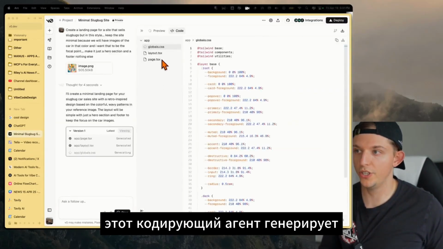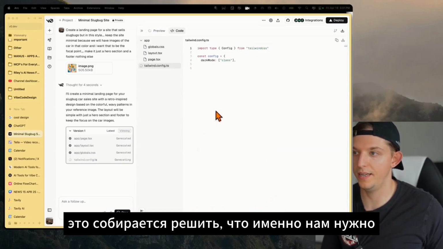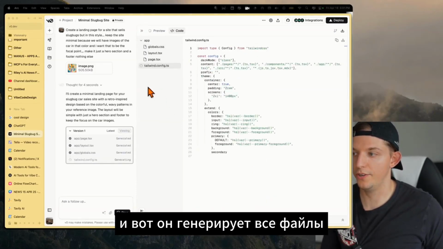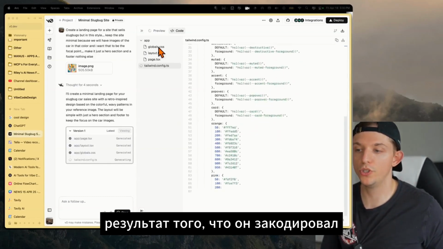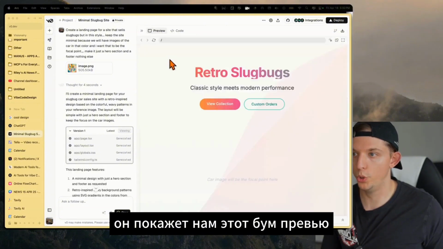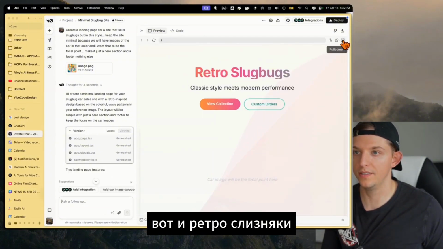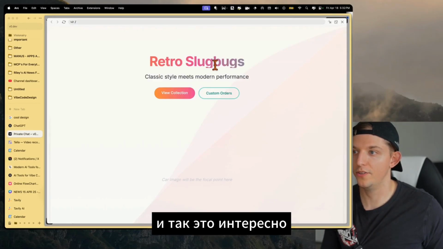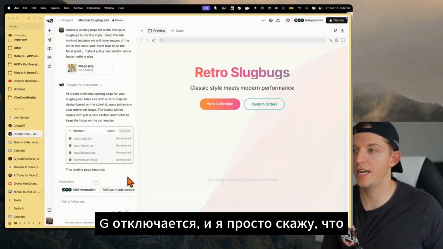And so this coding agent is generating all of the different files. It's going out, deciding exactly what we need, and here it's generating all the files, and it's about to immediately show us the result of what it coded. As soon as it's done, it's going to show us this preview. Boom, there we go, retro slug bugs. And so this is interesting. The G is being cut off, and I'll just tell it that.